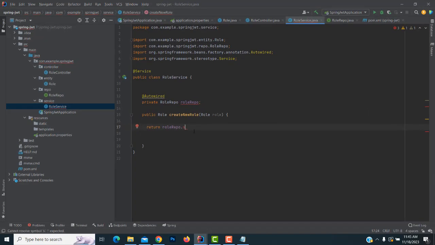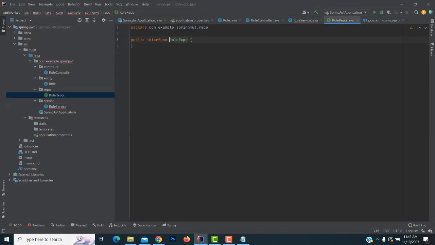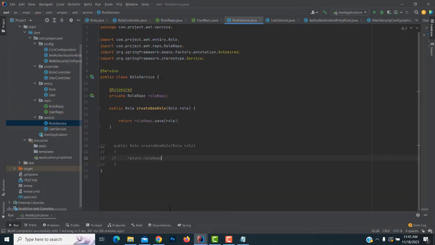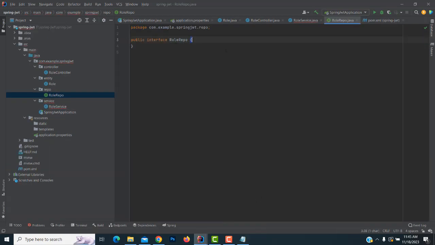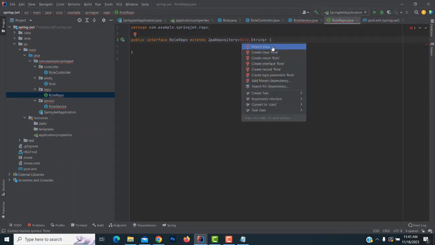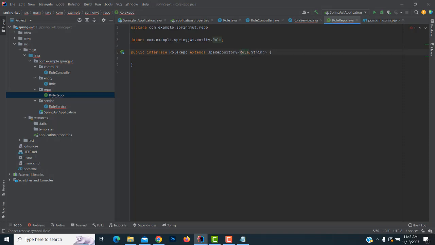Right, what's the problem? It's not coming here. We have to edit the JPA configuration for the interface. Role repo, here we have to add this configuration, right? So we have to add this one to here, right? So the JPA repository, this one extends. So we have to extend JPA repository, and the role also, we have to add the roles also. Import the role, right?